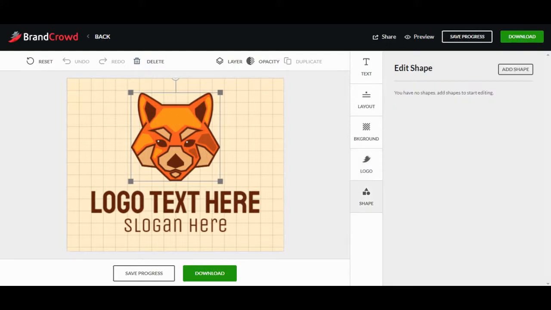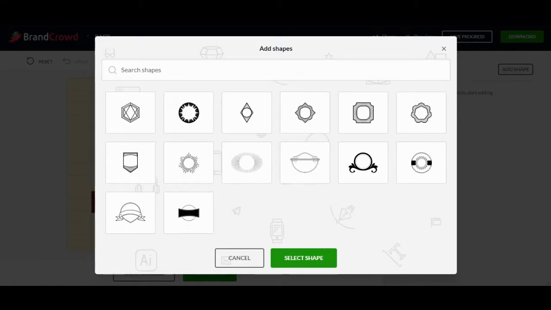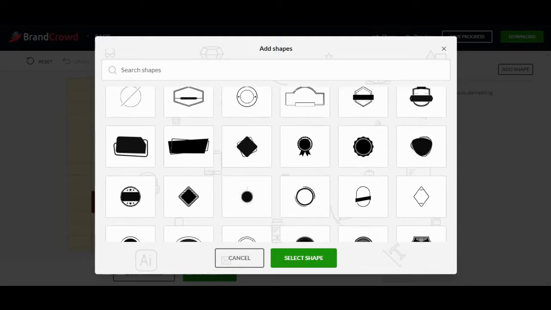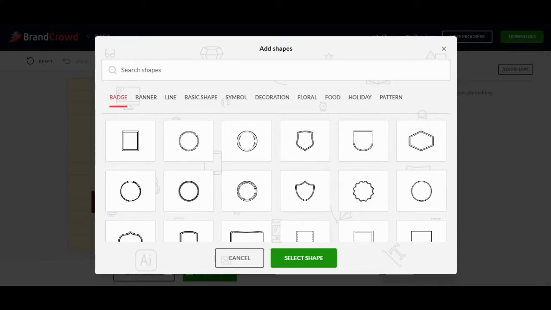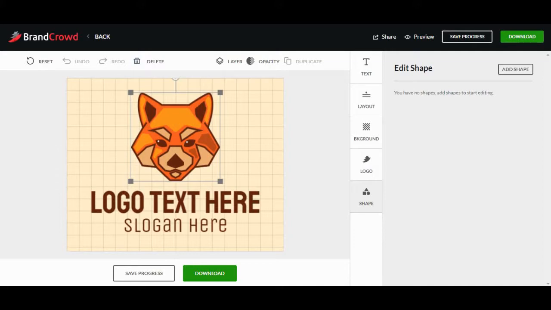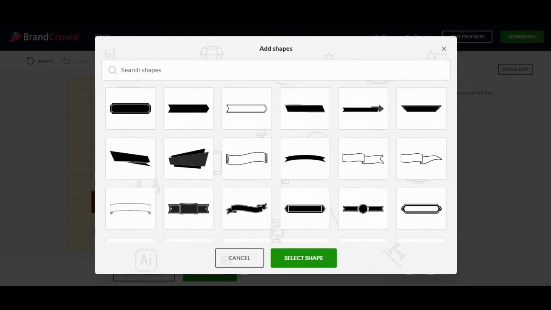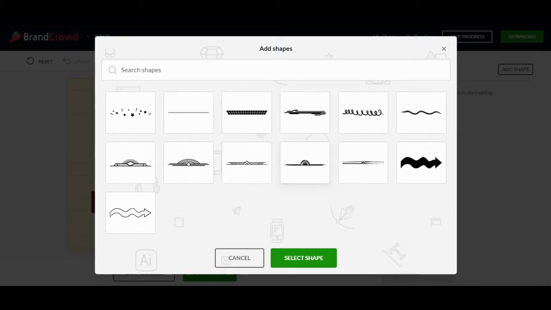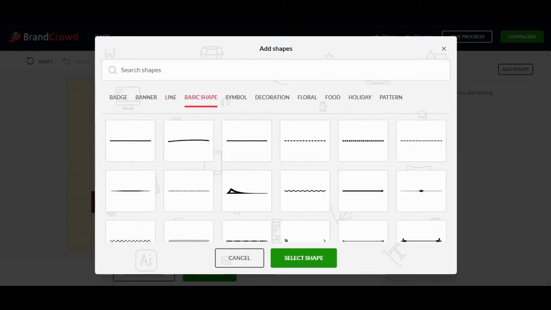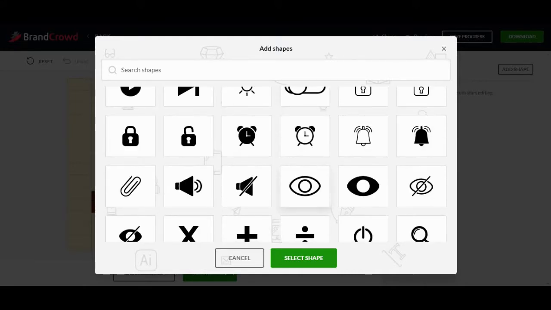Where are the shapes? I need some shapes. Oh my god, you have to add a shape out of nowhere. What's the sketch shape? Oh, there are lots of different shapes here. You can choose from the other tabs. So I am searching for the shapes, and let's just check this out.